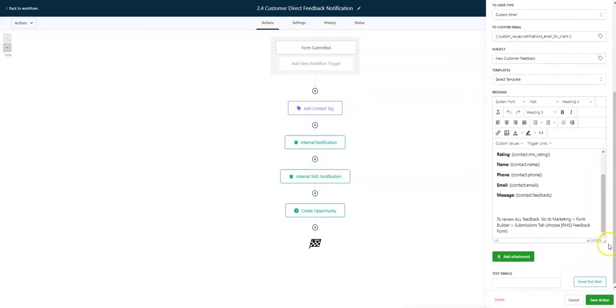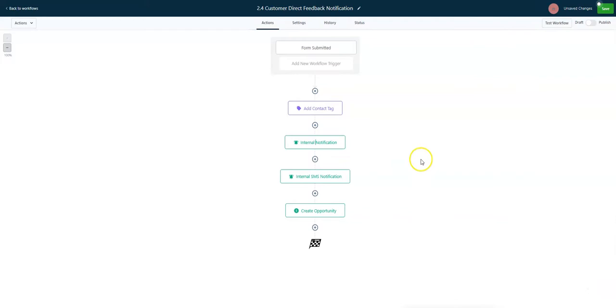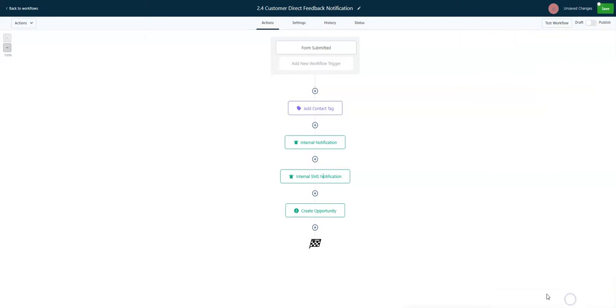We definitely recommend this if you're going to be sending these notifications to your clients. For example, you may want to delete this section. So if you delete that, simply click Save Action to make sure that that saves. You can also do the same thing with SMS notifications. If you don't want your clients to get the SMS notifications, you can simply delete that section if you'd like.